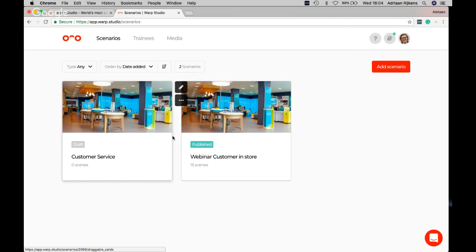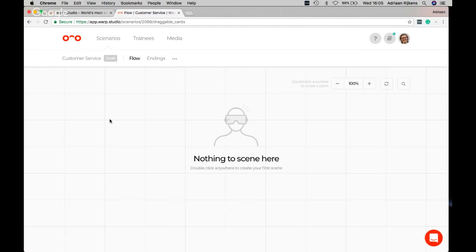As you see, when I hover over these scenarios, I have a little pencil here, and I can change the title or description. I can do that at any point in time, also after publishing scenarios, which is great, because that means I can always change things if I'm not happy about them at a later point in time. So let me go into the customer service training.